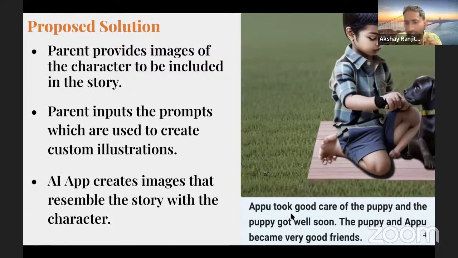And you can see here, this is a storyline. Appu took good care of the puppy, and the puppy got well soon. The puppy and Appu became very good friends. If you can see here, the storyline and the image generated are consistent with each other. So by this, we'll have entire stories created where the images will resemble the storyline.